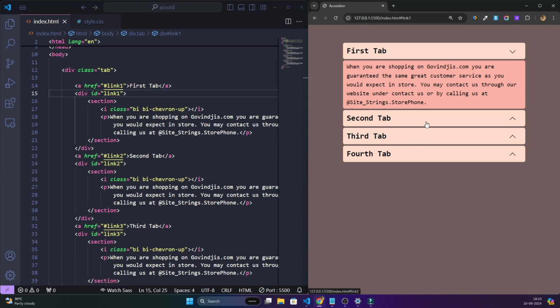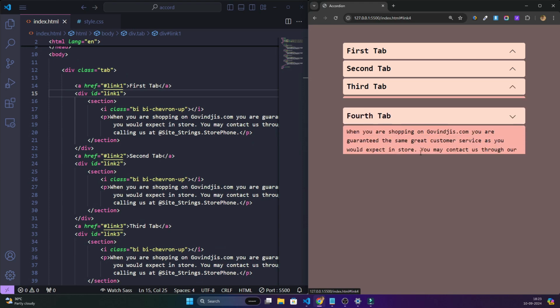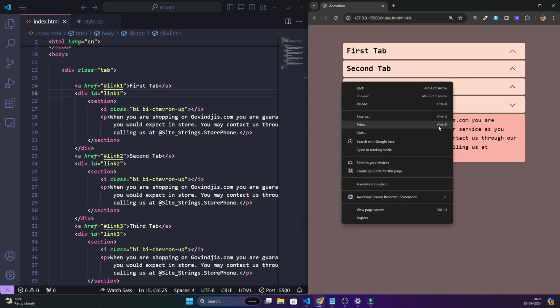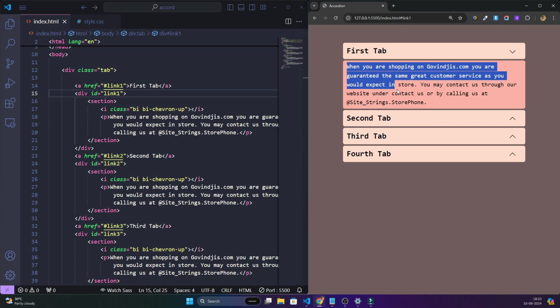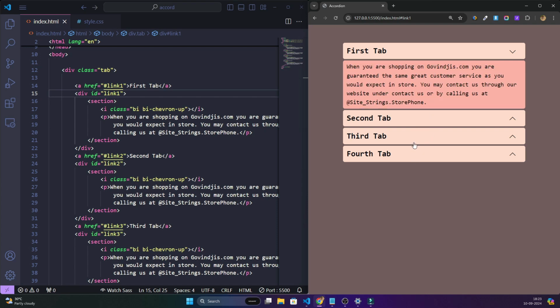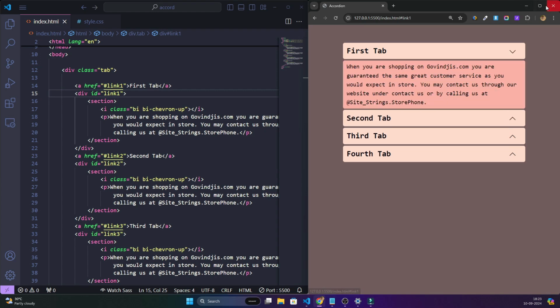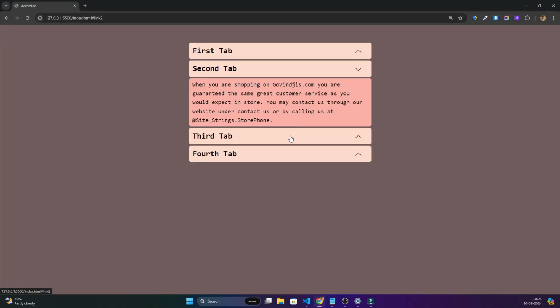Now I will click on other tabs and the fourth tab. Now the fourth tab is open. If I refresh, you won't see the fourth tab, you will see the first tab by default. So this is what we are looking for, and we will not see any previous tabs open this time. So this is an easy and very simple trick.